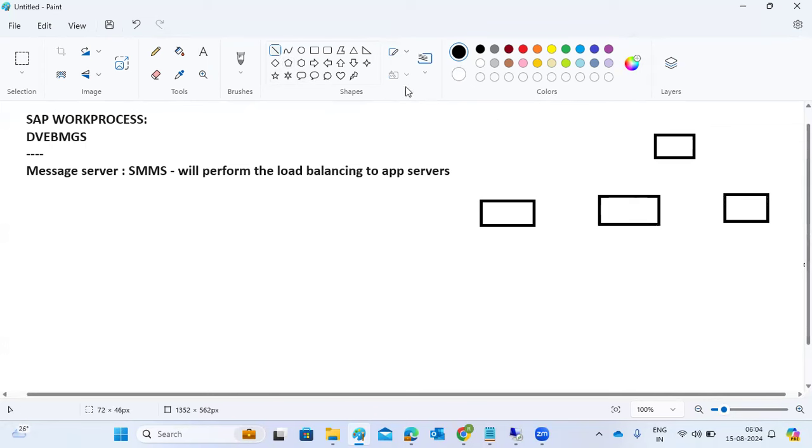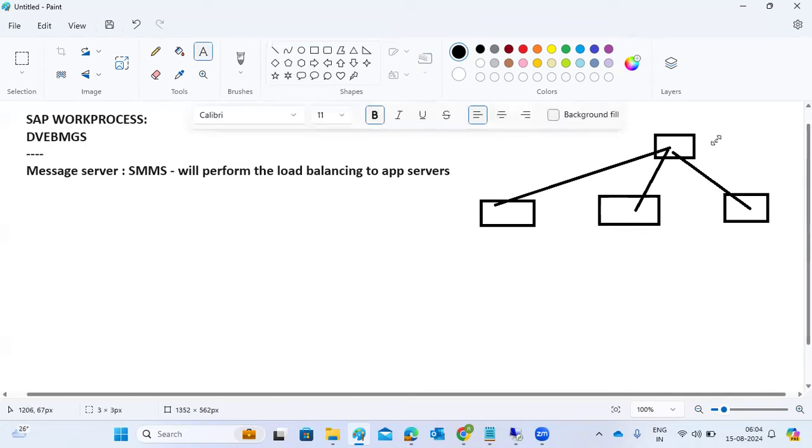So whichever application server it may be, it will distribute the load. This is the message server, which is there in the ASCS. These are the application servers, the app servers, where we have the dispatcher, dialog, ICM, and background, so the remaining five work processes are there. Those are called the application servers, or PAS.